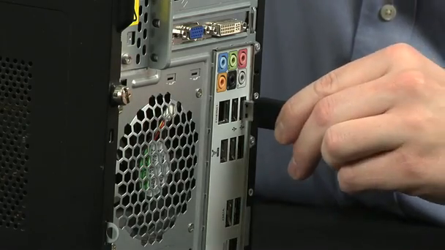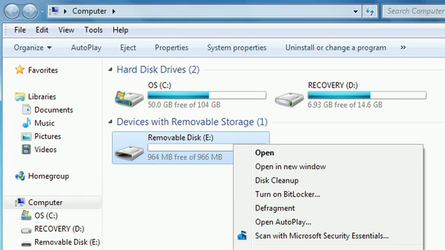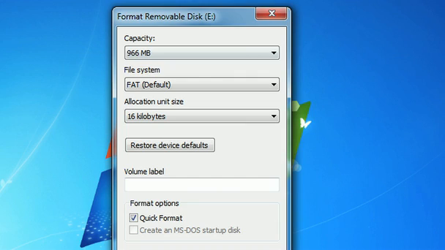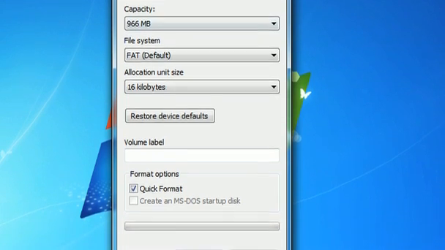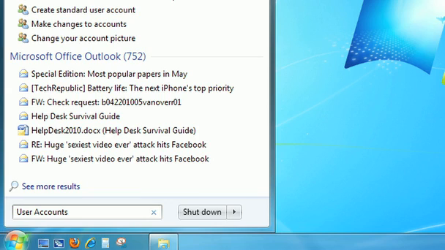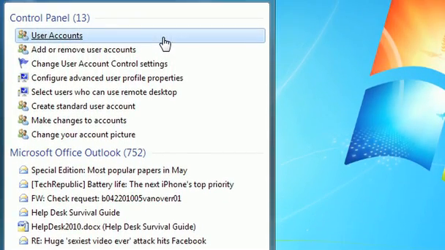Just make sure there's nothing important on it first. Insert the drive into your computer and wait for Windows to give it a drive letter. Right-click on the drive in Computer and then select the Format command. When you see the Format dialog box, just click the Start button. Now that the drive is ready to use, click the Windows Start button, type User Accounts in the Start search box, and click User Accounts in the Results panel.